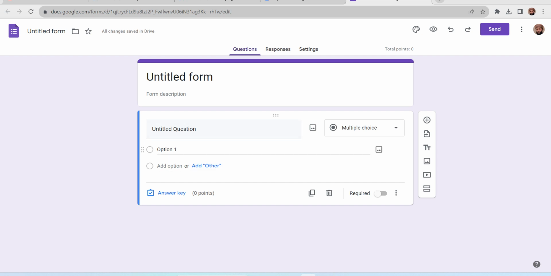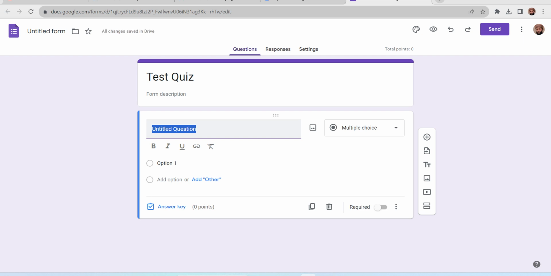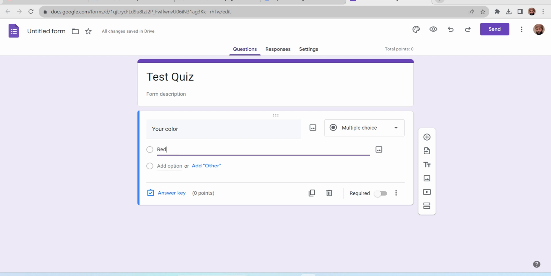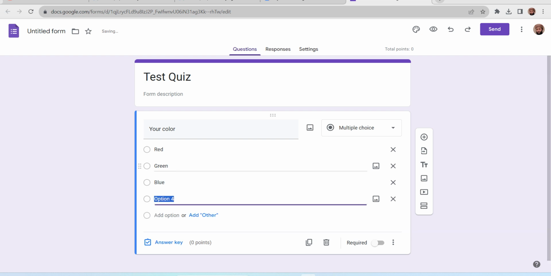Now if I go to the questions, I can see the points for each question. Here normally I can also give a name, test quiz, and then for example this question, your color. For example, option 1 red, green, blue, brown. So these are the 4 options, and this is a multiple choice question.